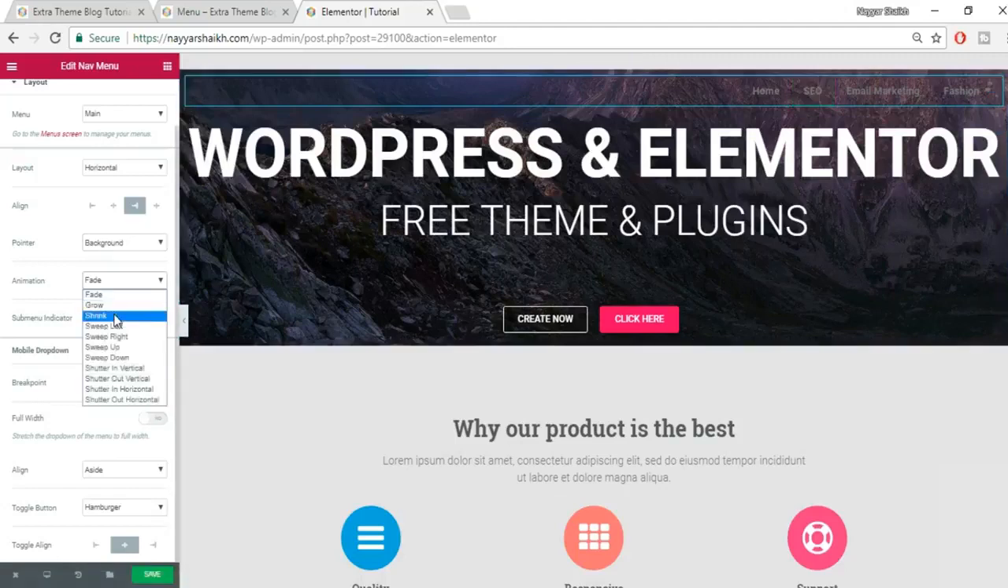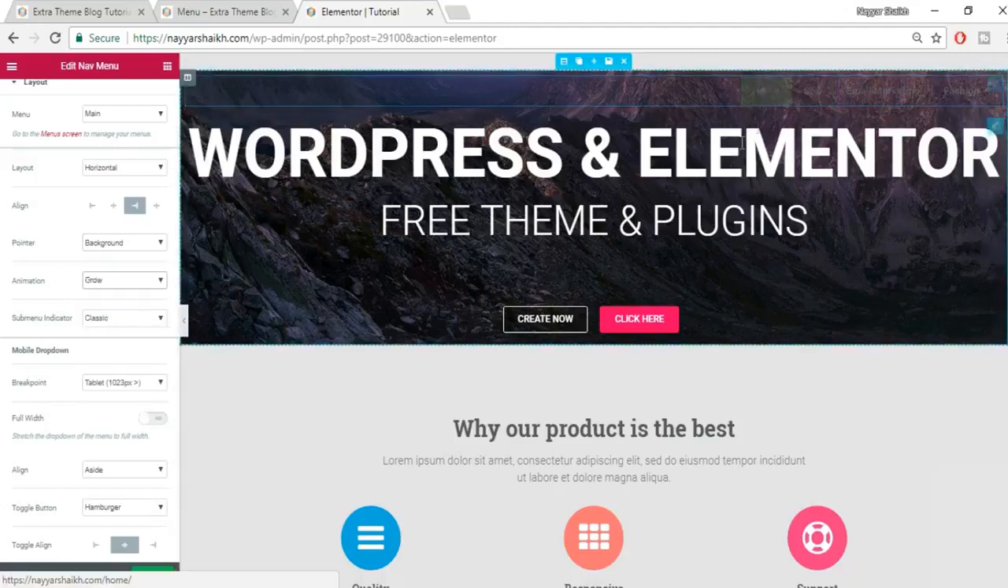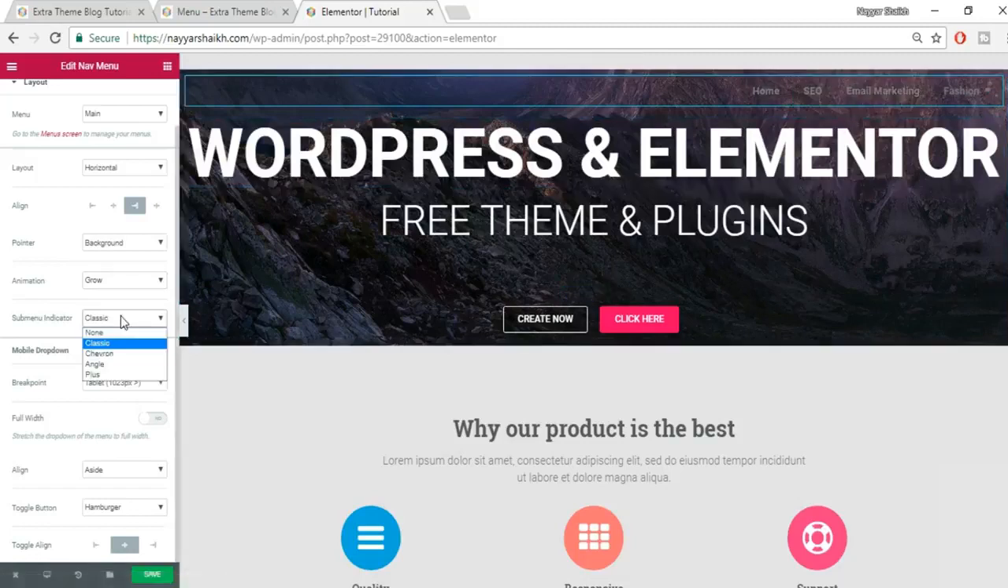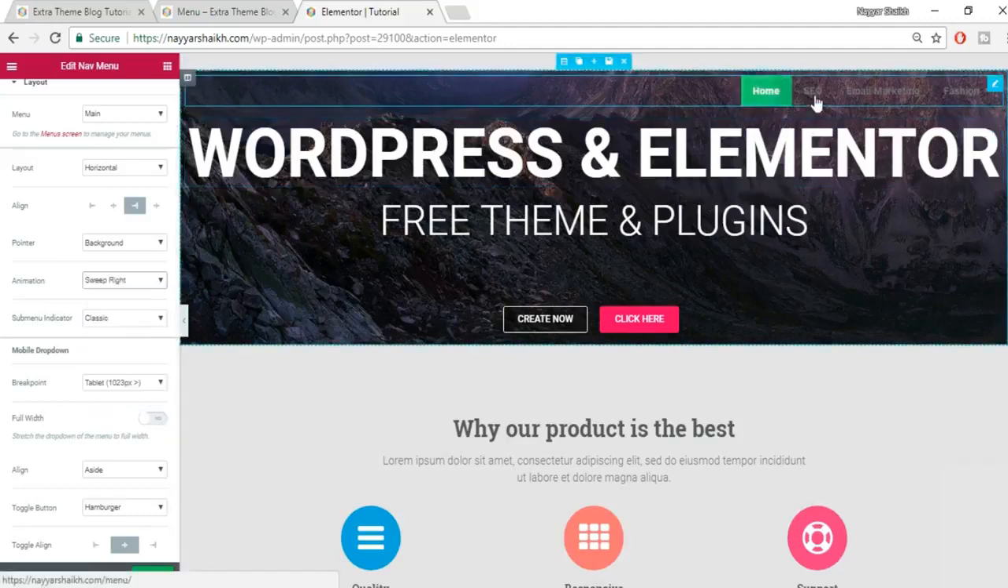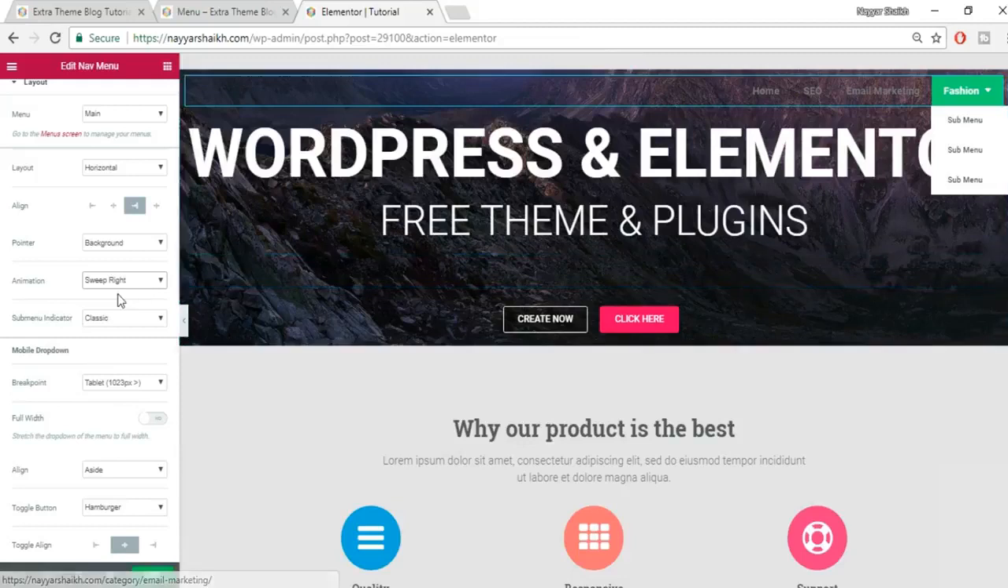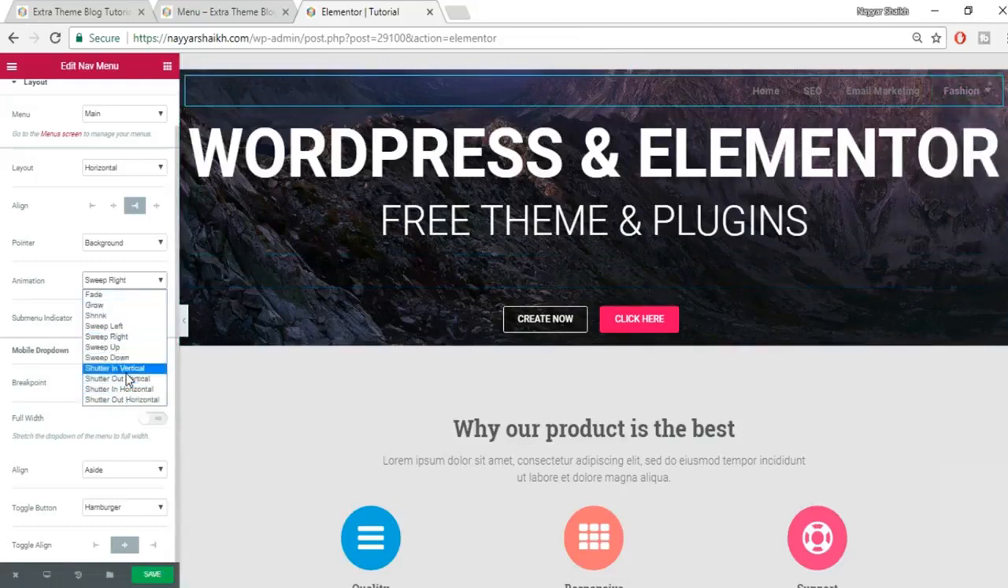Now we can change this to grow. Okay, so now hover and you can see the animation has changed. You can also change this to different things like sweep right. Now let's again hover, and as you can see, the animation has again changed. So you can select any animation you want.